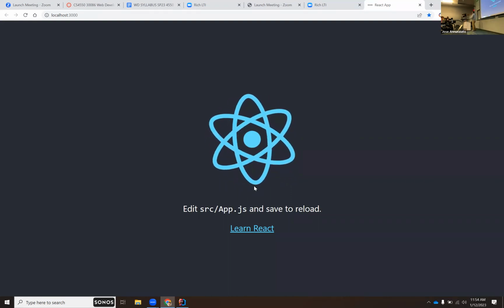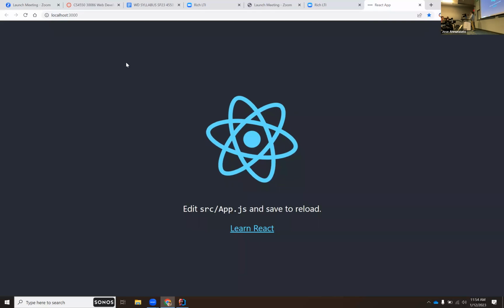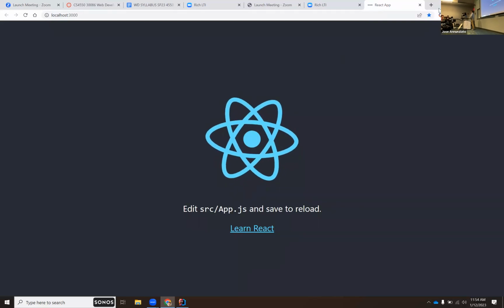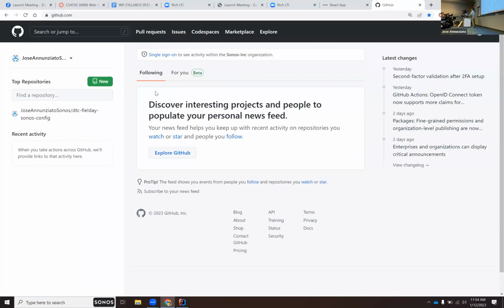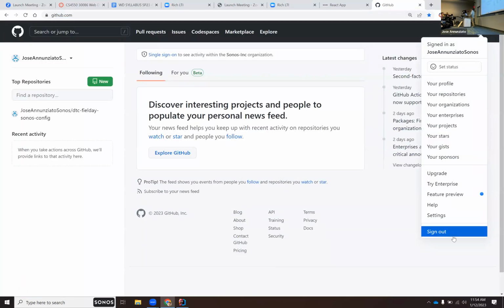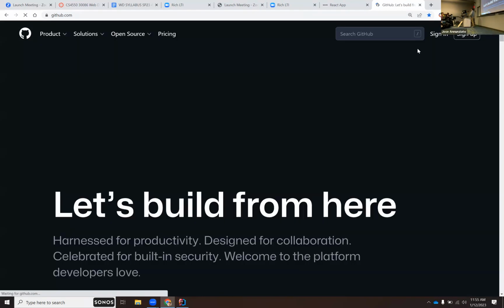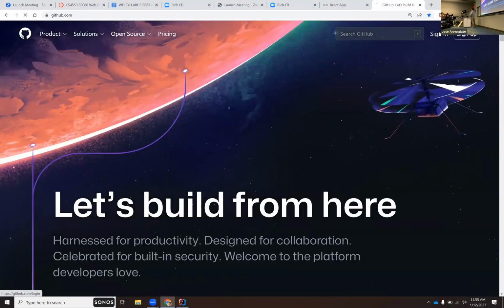Okay. So we did push this out to GitHub, and I suggested that you put this in a public repository. Let me sign out of here. Let me sign in to my GitHub repository.